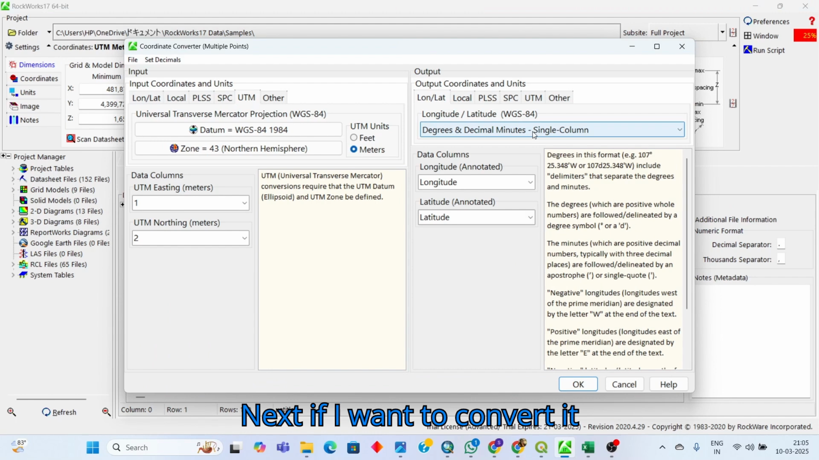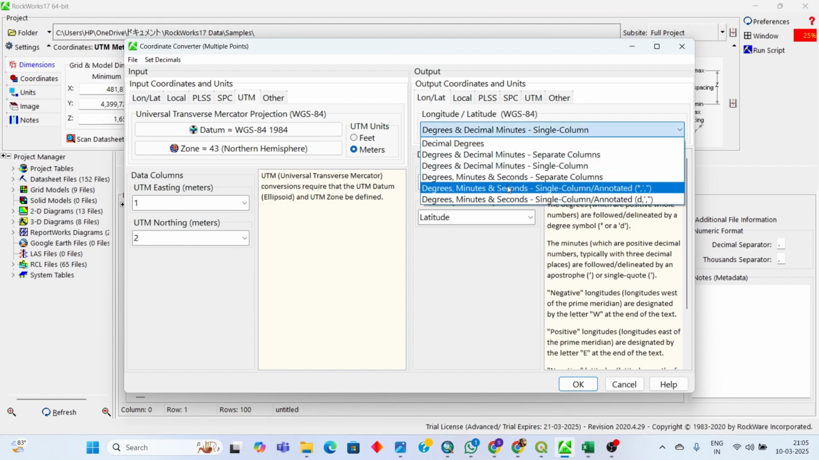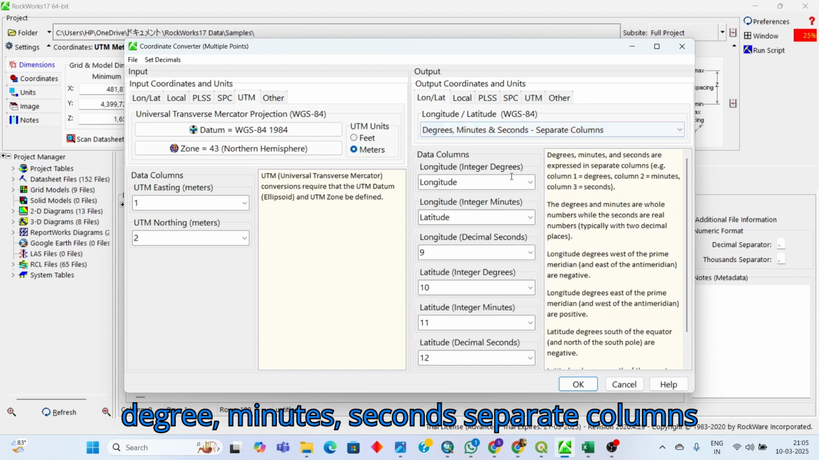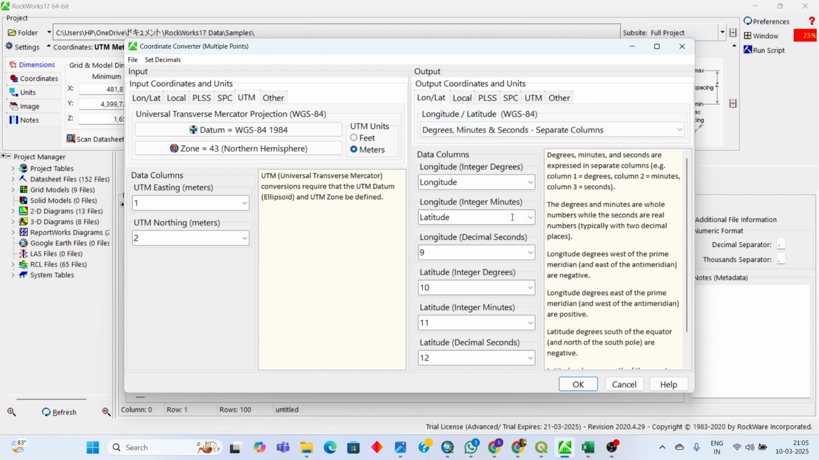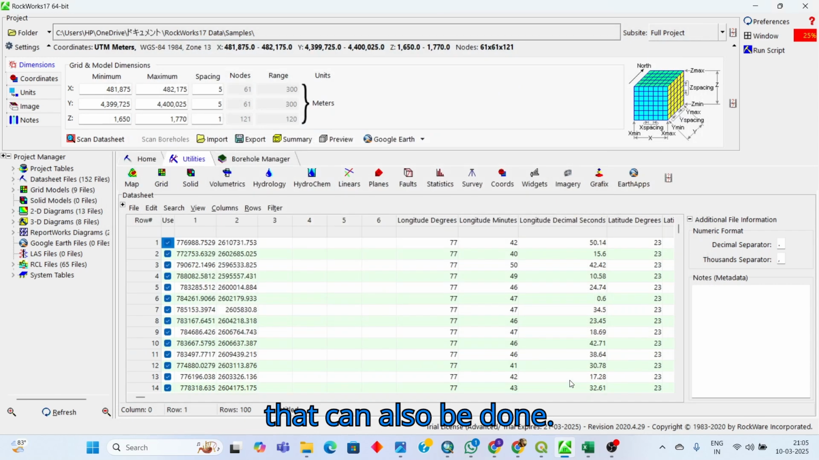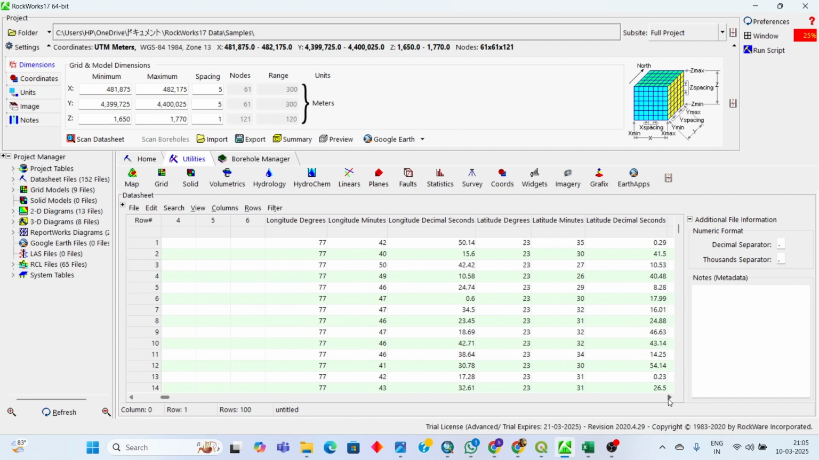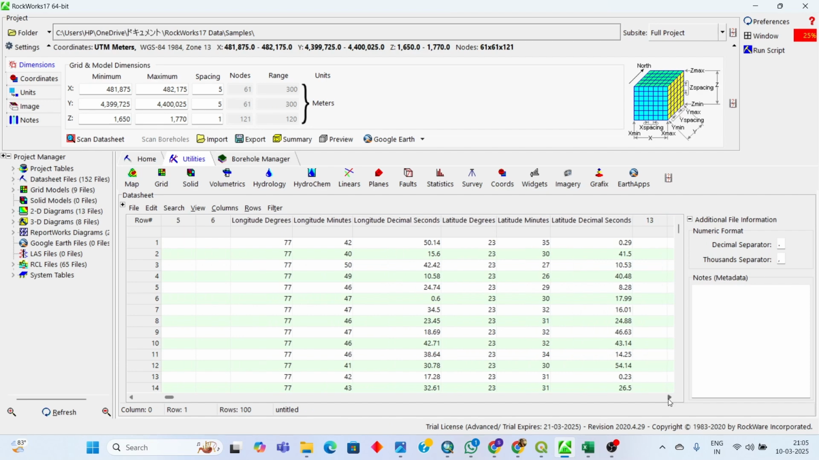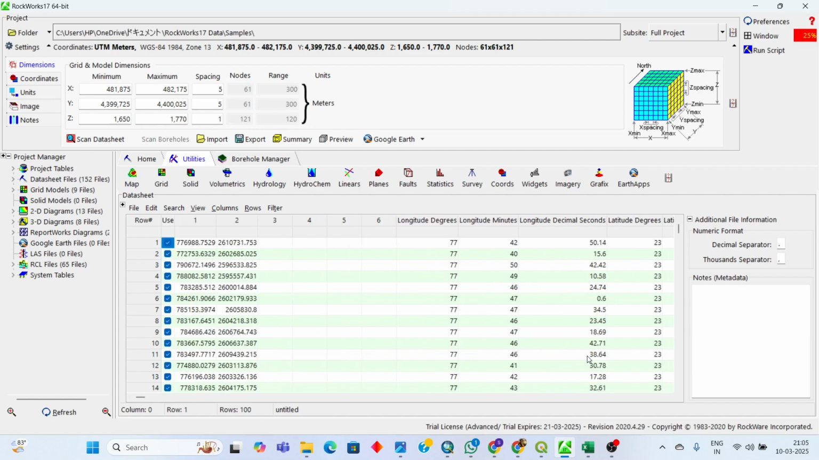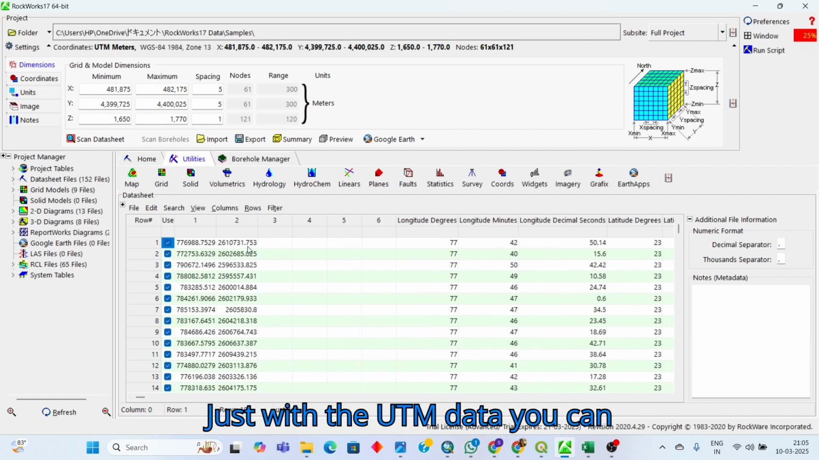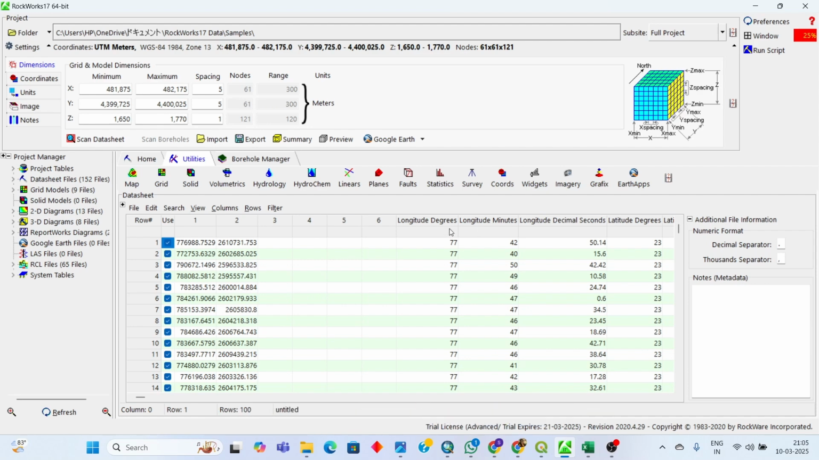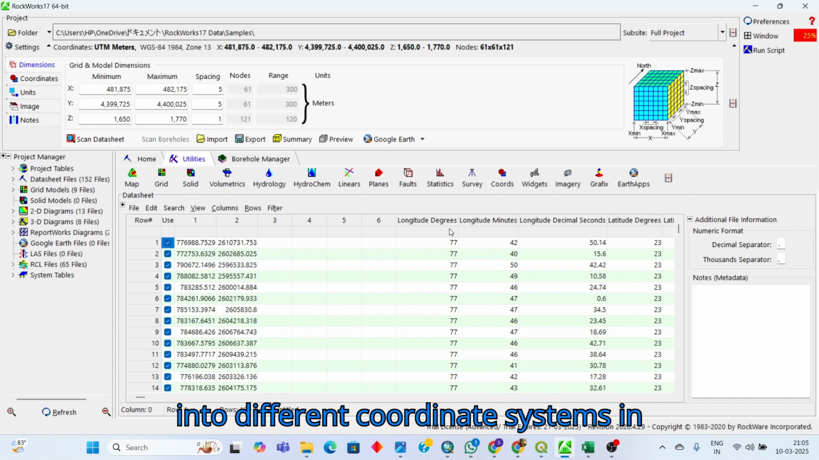Next, if I want to convert it into degree minutes seconds in separate columns, that can also be done. Just with the UTM data, you can convert your coordinates into different coordinate systems in RockWorks.